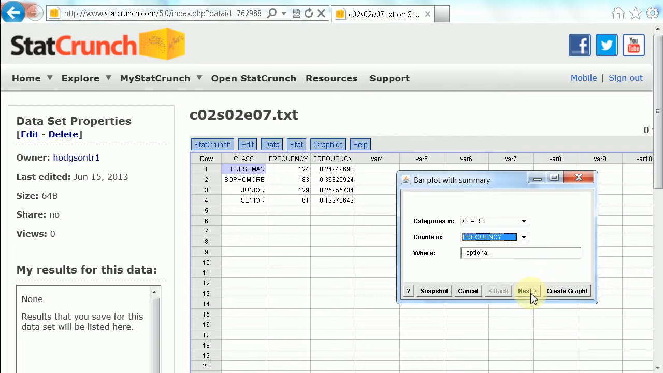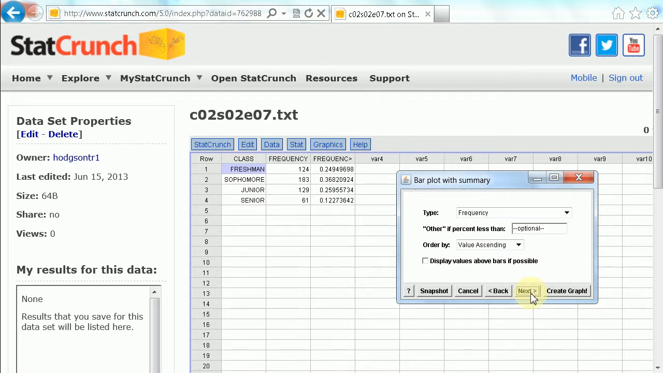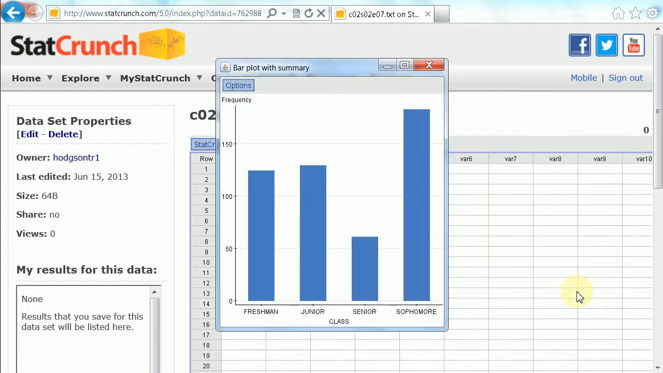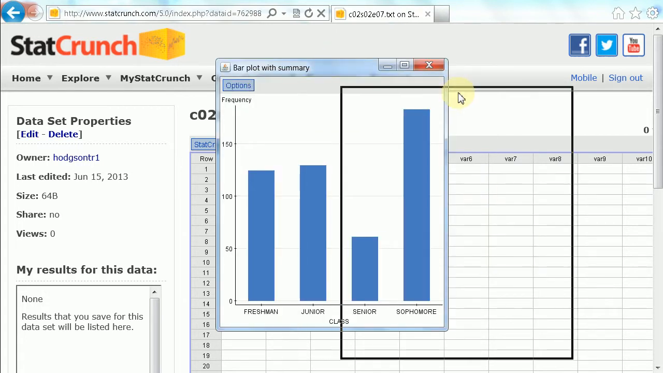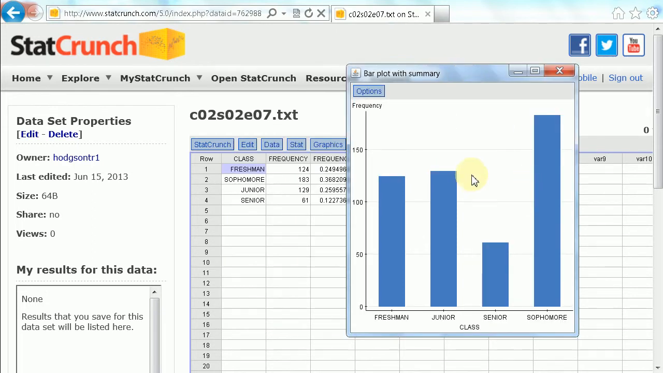I'm going to pick next. This is a bar plot, and it gives me the option of picking either a bar plot or a relative frequency bar plot. So let's start off with just frequency, and we can create graph, and there it is. Now, if I would like to paste that into a Word document, it's very easy.